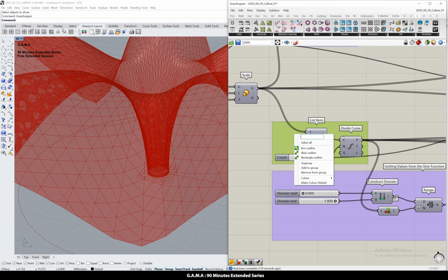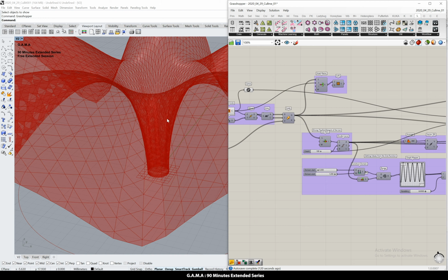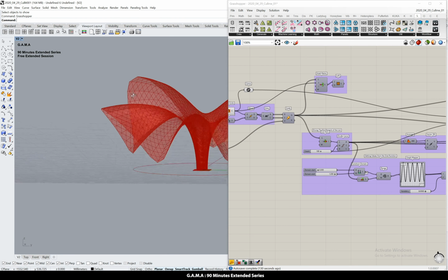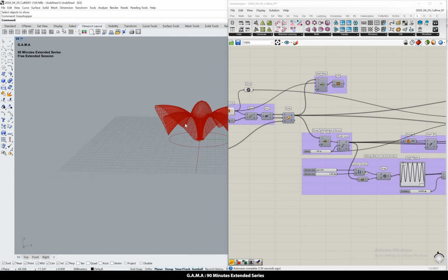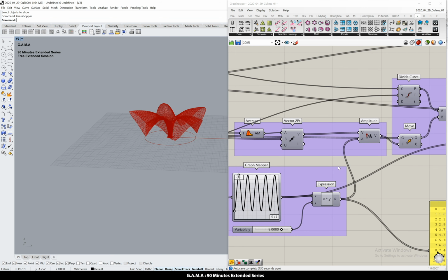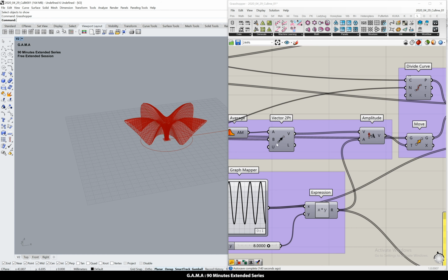Here I'm dividing the first element of the list. Okay, so that's my top curve, which I eventually divided and made the points following a sine function in my x and my z direction.